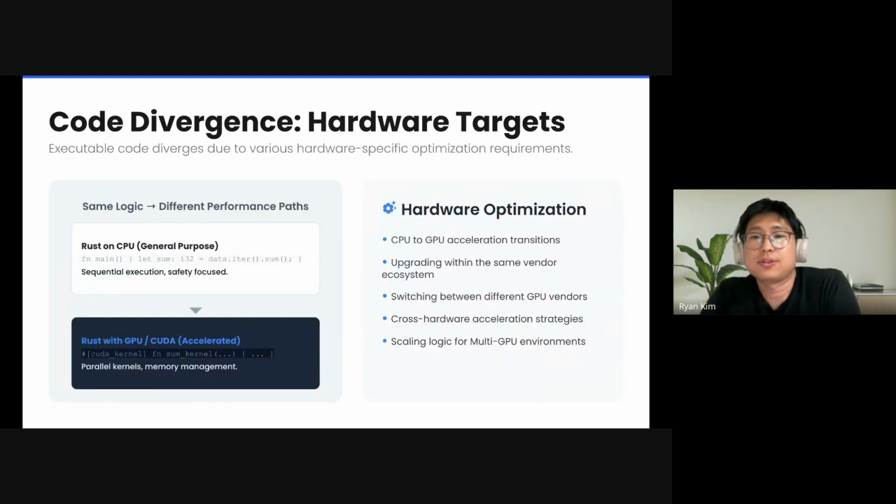Okay, so let's see how code can change shape. First, because of hardware, imagine we want to compute the sum of all the elements in an array. In Rust on CPU, you write a one-liner that sums the iterator, like the first snippet on the slide. The compiler does its thing. You get a sequential loop on a CPU, and it's fine.